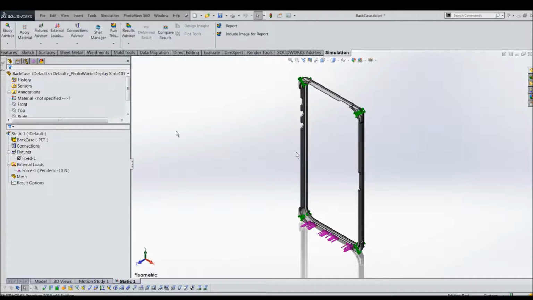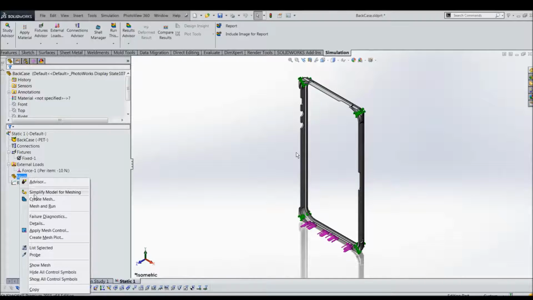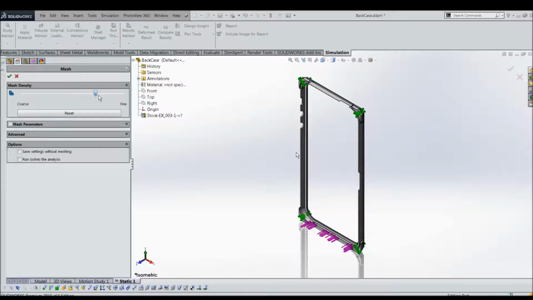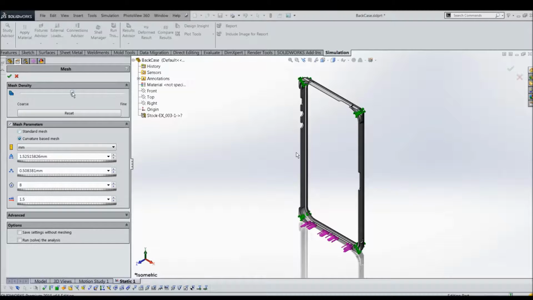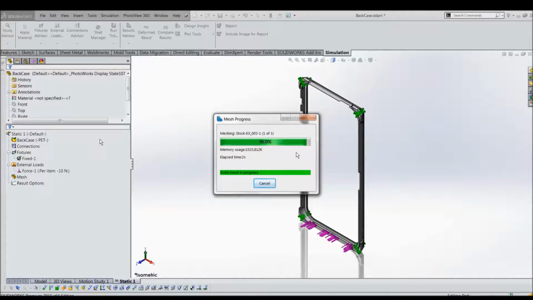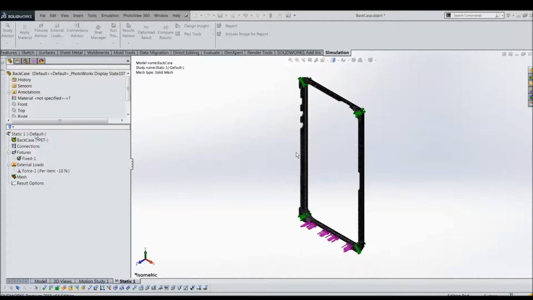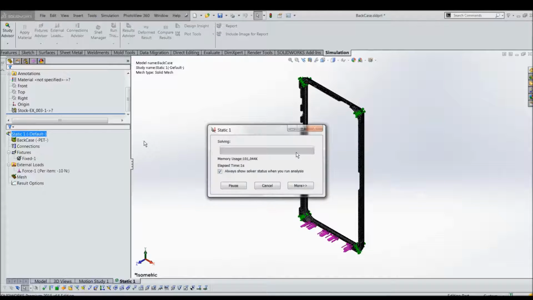After applying the loading, we can quickly generate the mesh for this model. Creating mesh is also a very simple task in SOLIDWORKS. We could easily use the slider to control the level of mesh, or specifically define the mesh size as we desire. Finally, let's run the study. The result will be quickly calculated and shown on the screen.